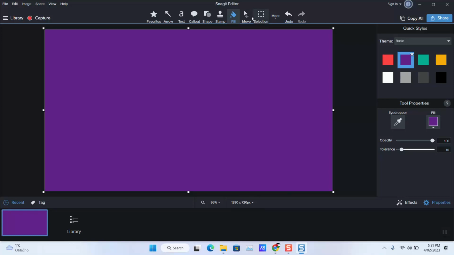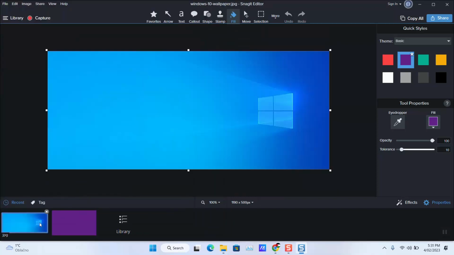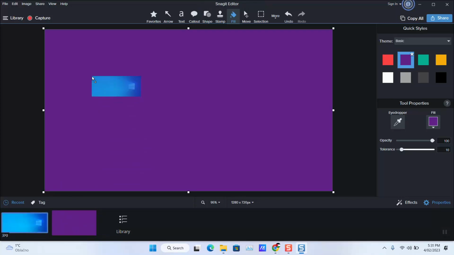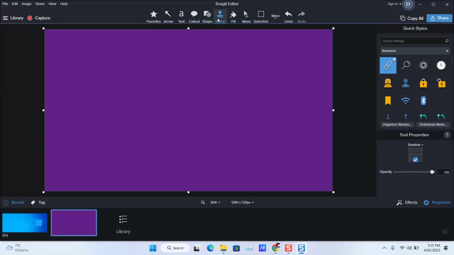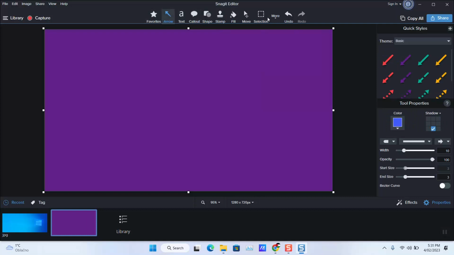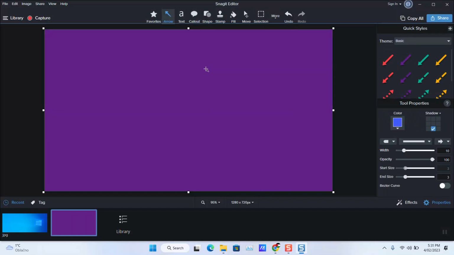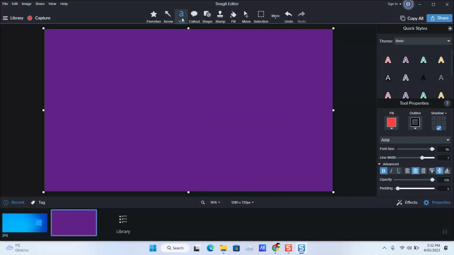Here we go. If you have small icons or small pictures which you want to add, you can always click file, open. This will open any picture which you want, and you can just drag and drop it, and you should be able to add it and adjust it. You can always add shapes, stamps, callouts, arrows, etc. There are plenty of settings which you can use, but for the purpose of making this video short, I will just stick to adding a title.